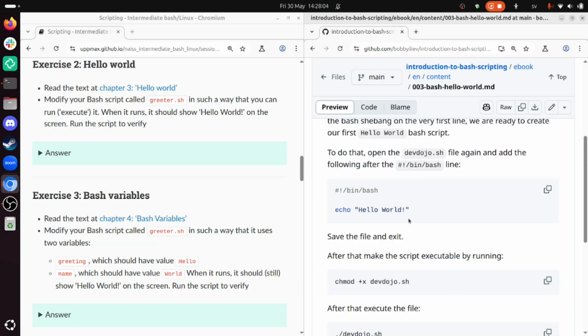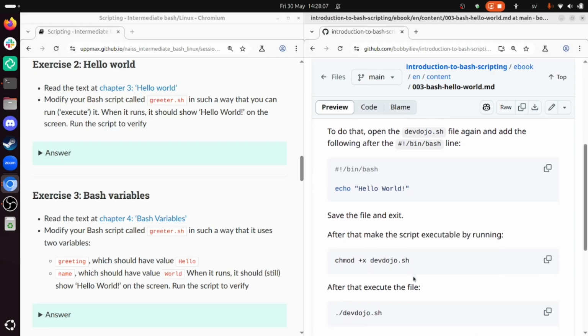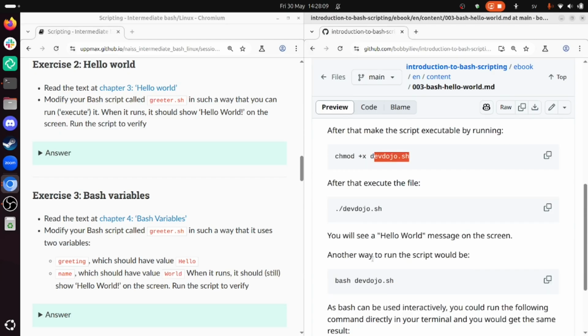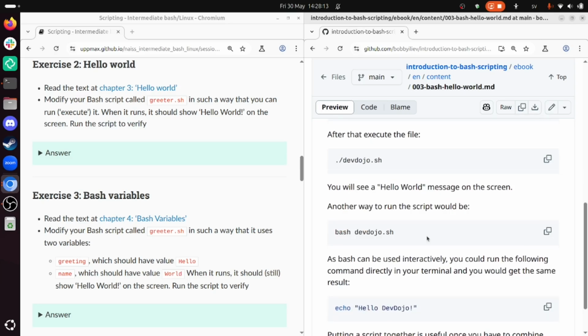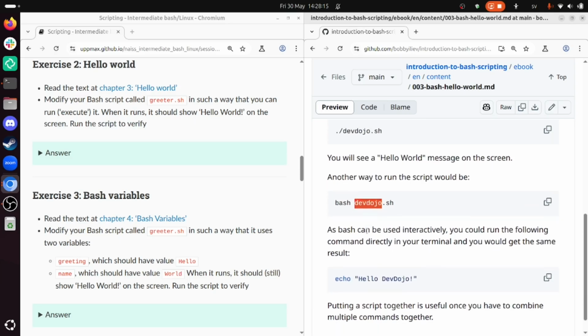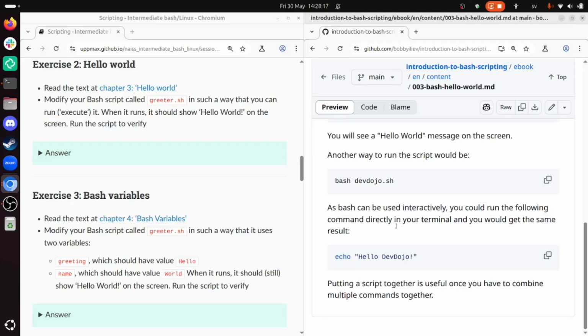Sure. And after that, make it executable by doing chmod on the name of the file, and you can run it like that. Another way to run the file would be bash on the file name. Sure. You get the same output. Okay, sure. Putting a script together is useful once you have to, yeah, sure.